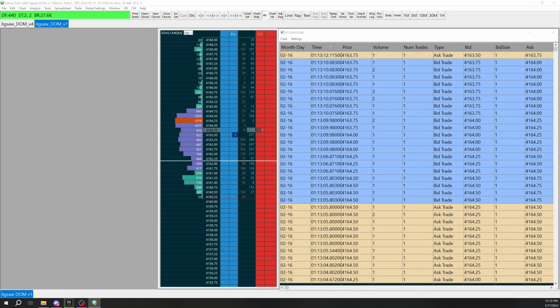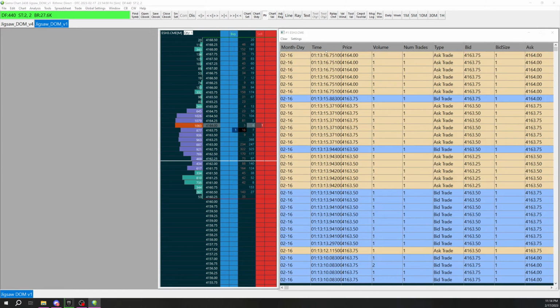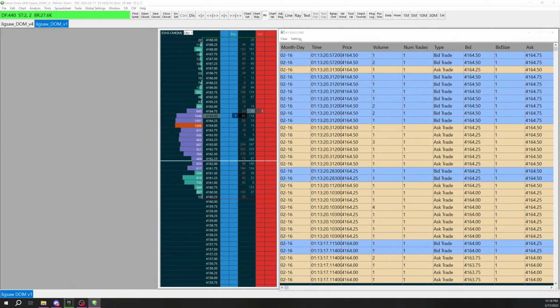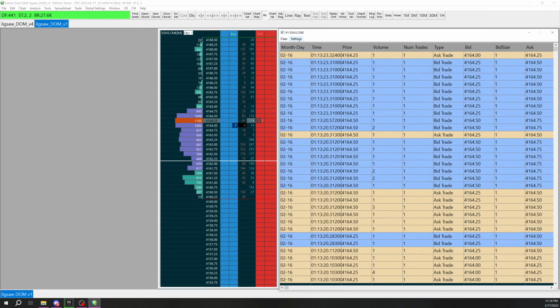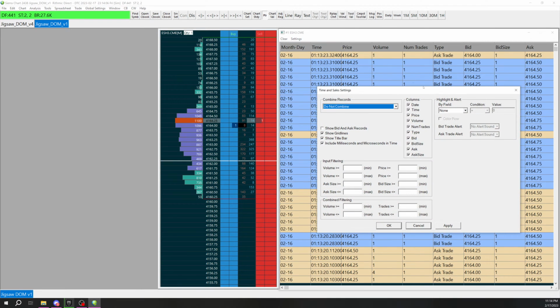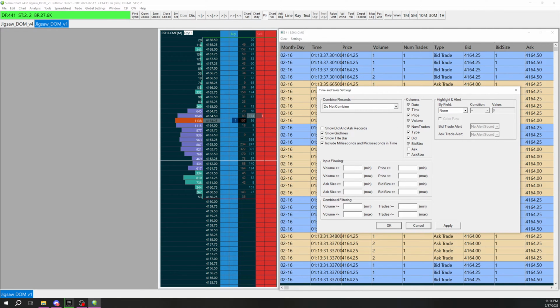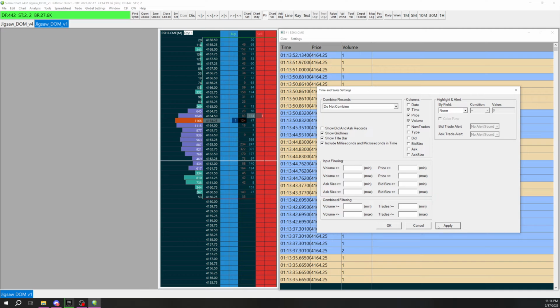I actually just like price and volume, so that's what I'm going to do. If you like time in there, you can leave it in. But you're first going to want to go here to settings. And in the settings window, here is all the columns. So uncheck all the ones you don't want. I just want the price and the volume. If you leave the time, so I'm going to do it with just the time.